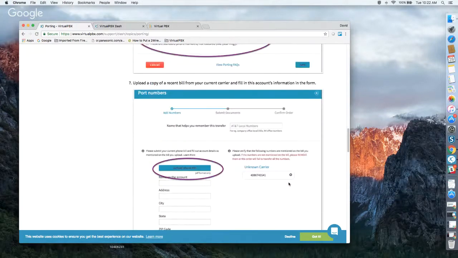Porting has a variable timetable. Toll-free numbers can take about 3 to 5 business days, give or take. Local numbers, I've seen them take 1 day, but I've also seen them take up to 6 weeks. The average tends to be about 2 to 3 weeks.